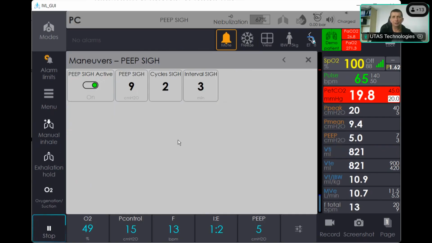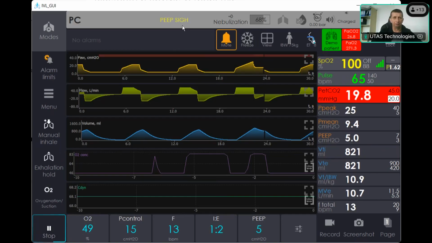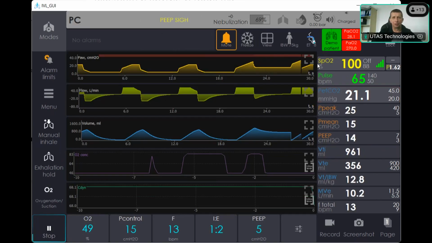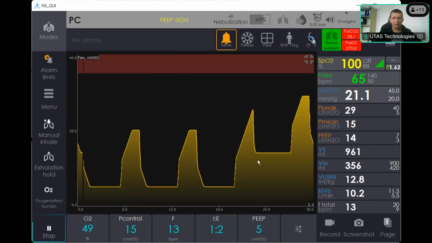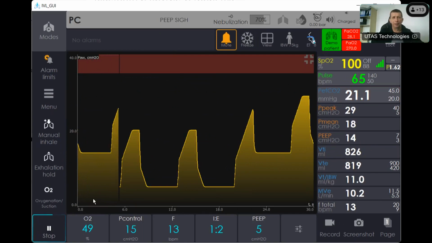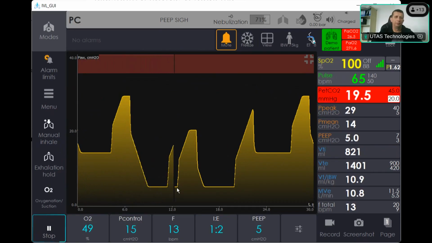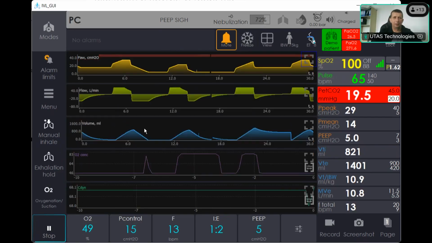As soon as we activate PIP-PSI, there will be a demonstration that PIP-PSI has been activated, and you can see on the curves over here that PIP has been increased for 2 cycles and then decreased back to the initial value, and ventilation will proceed with the classic PIP of 5, but here we have about 9.